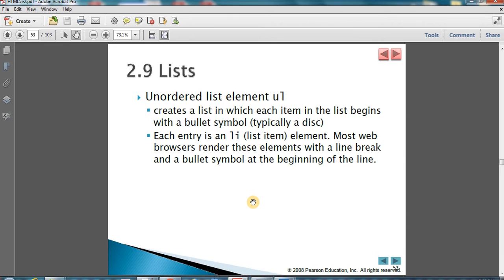Each item inside the list will be put inside the HTML element li, which is an abbreviation for list item. So we have the open tag li and the close tag li. Between these two tags, the li element, you will put the body or the text that composes the list item.